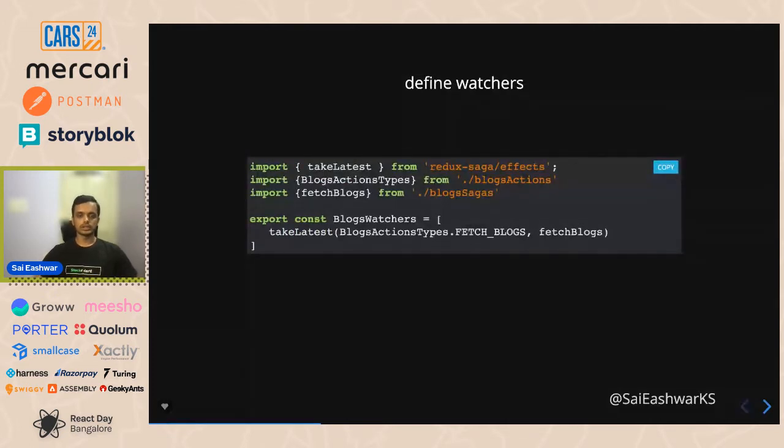Next comes watchers. Watchers basically watch for action dispatches, and if any saga is tied to a particular action, then it forks that saga. So here for this action type FETCH_BLOGS, we are telling Redux Saga that whenever the fetchBlogs action is dispatched, we want to execute this saga. We want to fork this saga. So the watcher basically forks this saga.